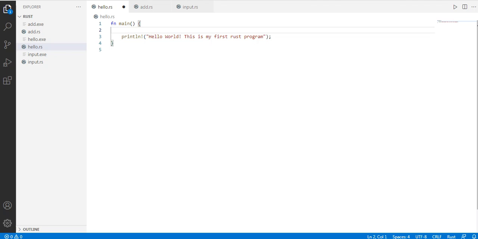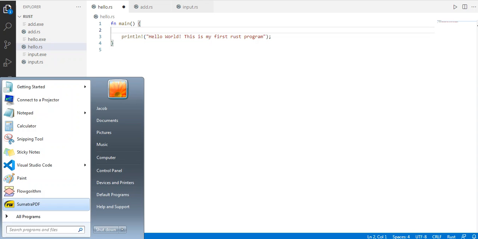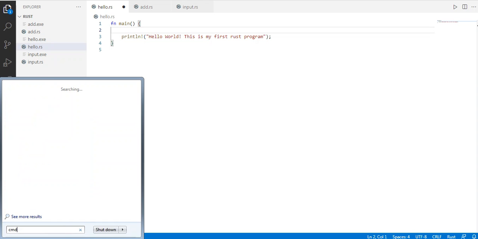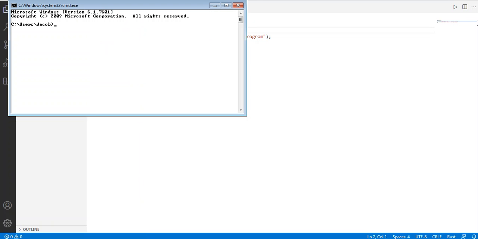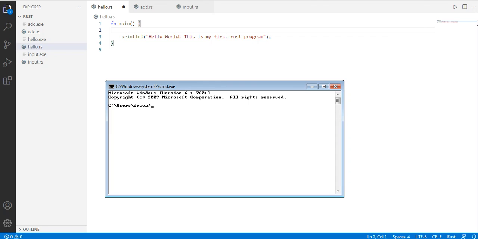Okay, so here we have a very simple hello world. This is my first Rust program. Okay, so how do we run this? I'm using Visual Studio Code. Let us go to our command prompt, cmd. By the way, I'm using Windows 7. It will work also in other versions of Windows.